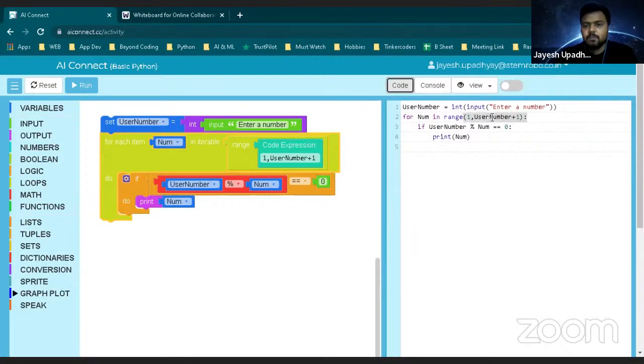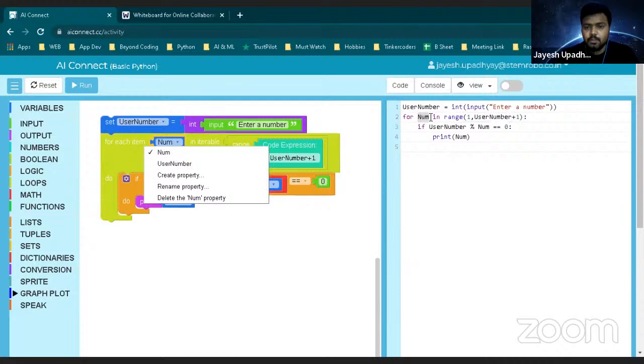Range basically means it will start iterating from this point, 1, till this point. So 1 to 10: 1, 2, 3, 4, 5, 6, 7, 8, 9, 10. Now the question is, in which variable will you get that value while iterating? You will get that value in this variable, num.